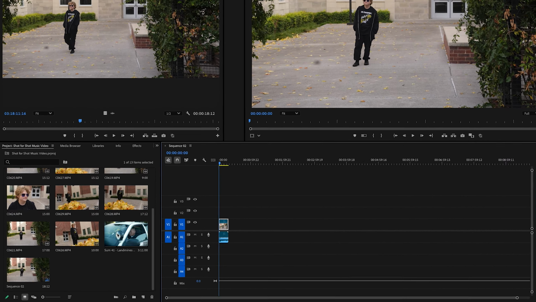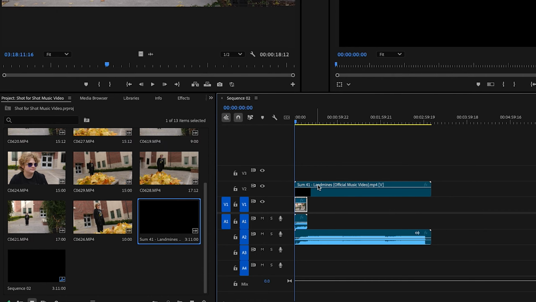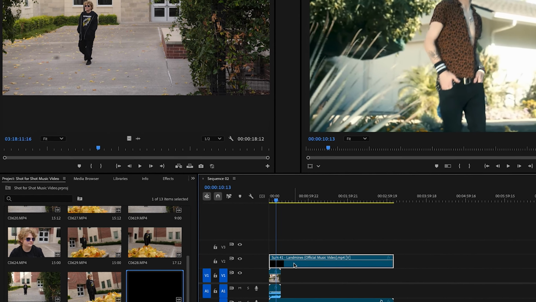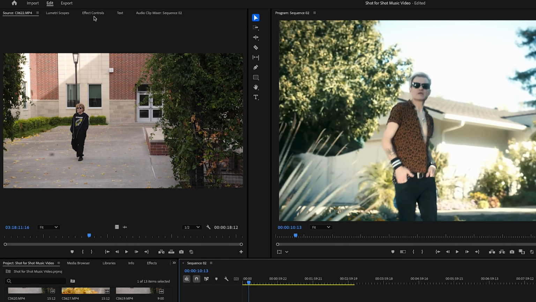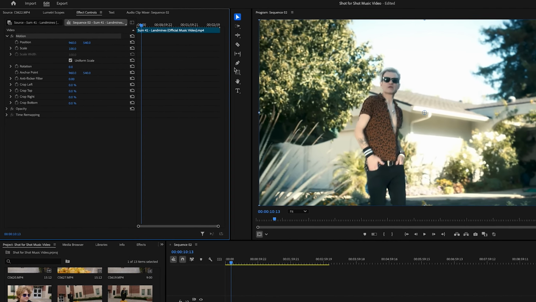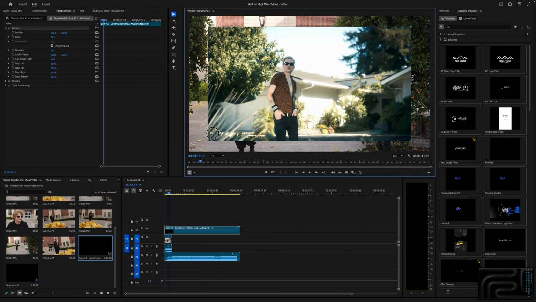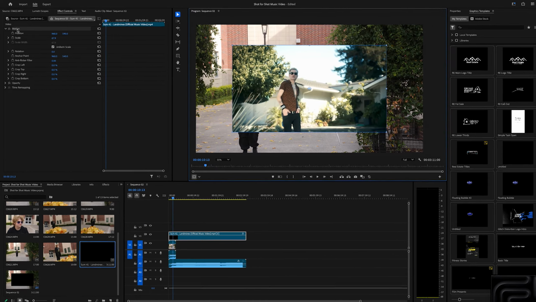Now I'm going to pull Landmines in, and Landmines I'm going to put on V2. What I'm going to do with Landmines is select it, and then come over here to my source, but instead of source, I'm going to click on effect controls, and then click on motion. And when you click on motion, it creates these little handles on your video. See here, see how I can do that? You can do that because I clicked on motion.